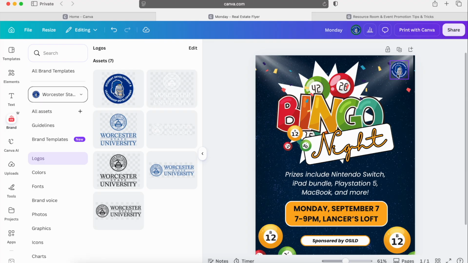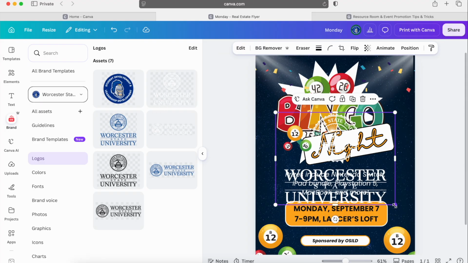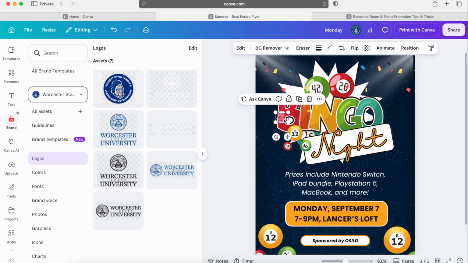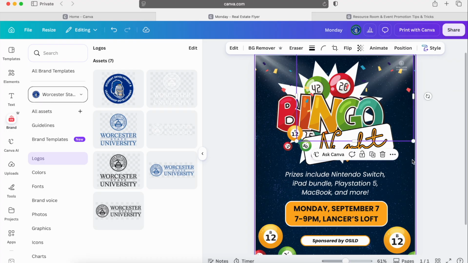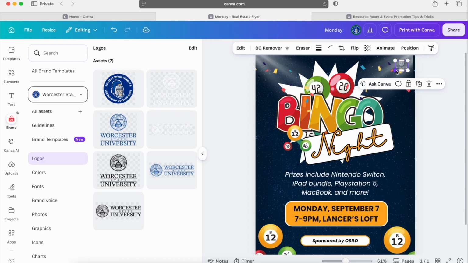So I, again, have them already uploaded. I pick one, I size it. It doesn't need to be giant. It just needs to be on there. So you can kind of place that wherever you feel. You can see I make it a little bit bigger so you can see it, but we have white options, we have colored options, so whatever fits best for your flyer.